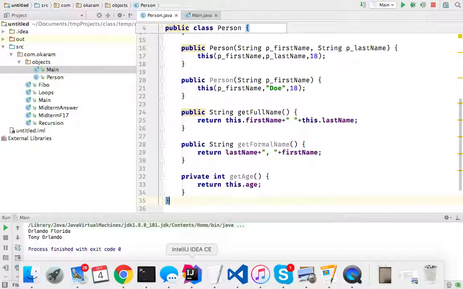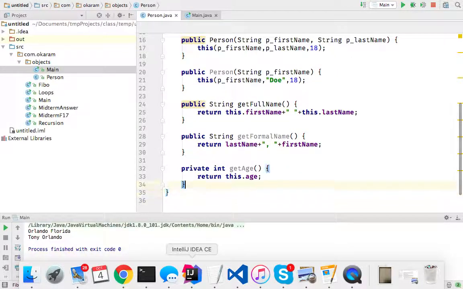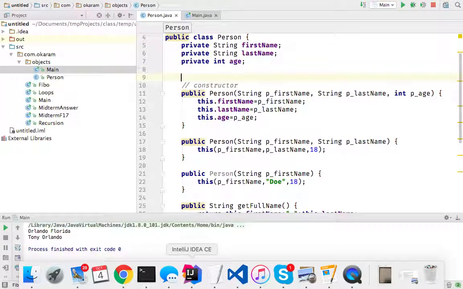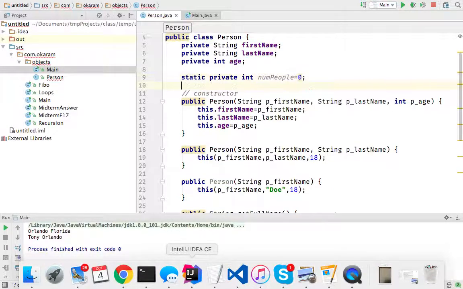Isn't this cool? Now we have explained almost everything. The only thing that we haven't explained is the static piece, right? If I define a variable to be static, it belongs to the whole class. Every instance of the class accesses the same variable.